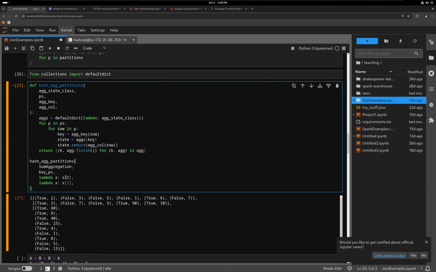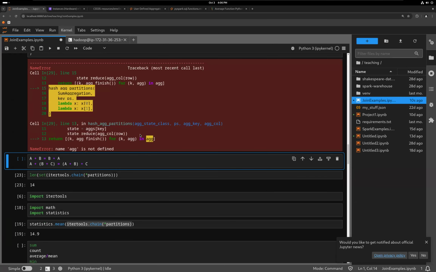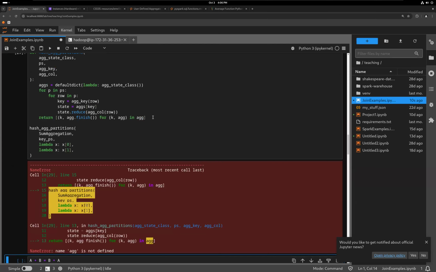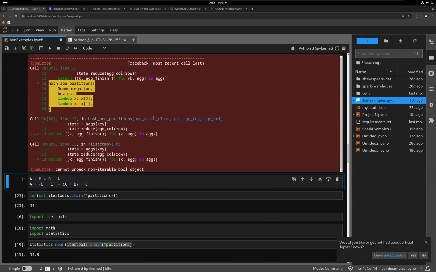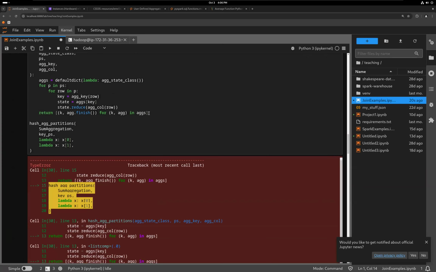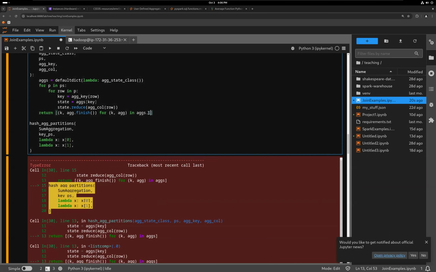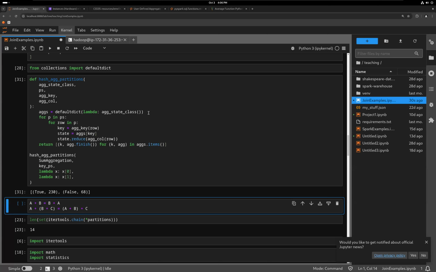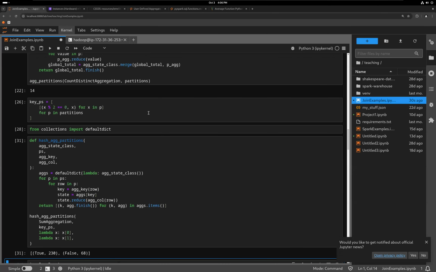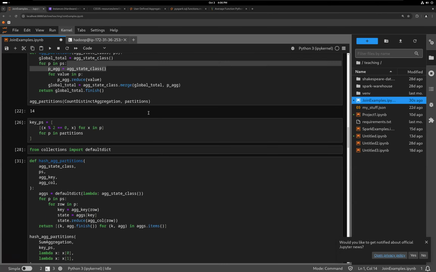Okay, so let's see what happens. All right. Oh, yep, that's right. Cannot unpack a non-iterable Boolean object. Oh, that's right. We need, okay, there we go. So now we just found the sum of the values for all the even numbers versus all the odd numbers.